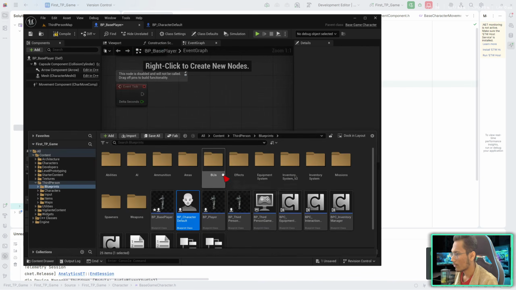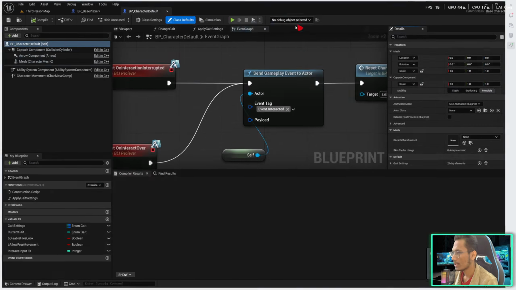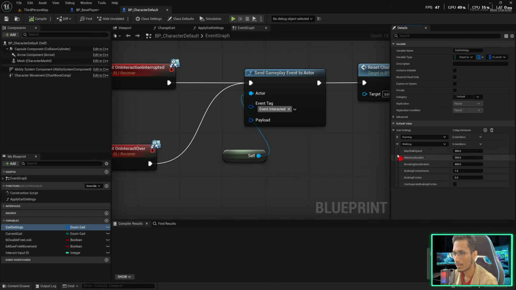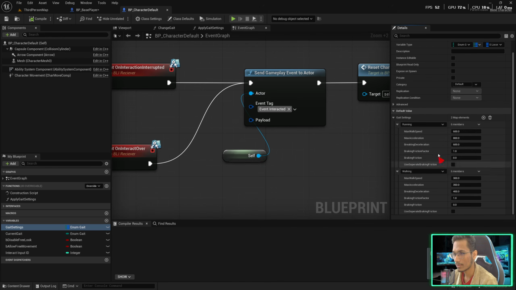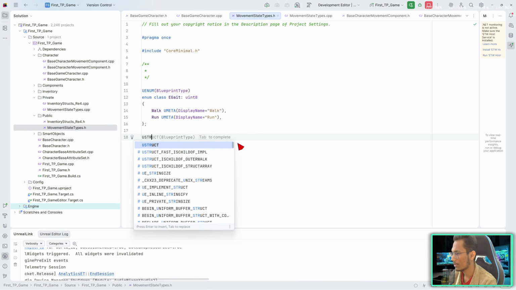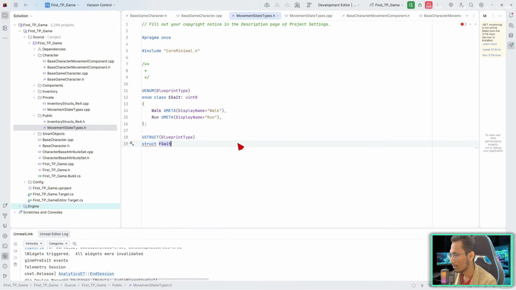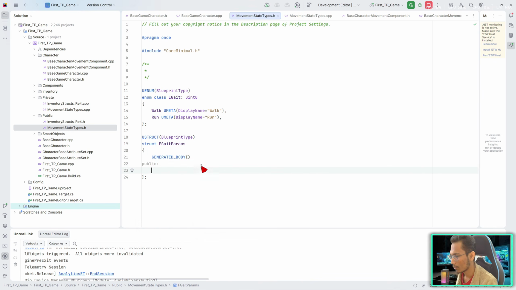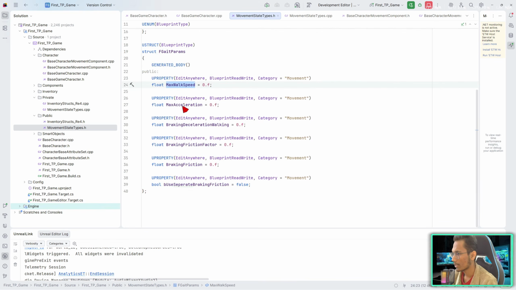All right. Now, for those of you who have been following me in the Master Unreal series, you know we have these gait settings. So we have defined the parameters for walking and running. So we are going to set this up in our character movement component, not in the character class. So I'm going to go in movement state params, and I'm going to create a USTRUCT BlueprintType, FGaitParams, GENERATED_BODY, because this is going to be in blueprints. And you can define all those variables here. Okay, so max walk speed, max acceleration, braking deceleration walking, braking friction factor, braking friction, and use separate braking friction. Okay, so this is your gait params.